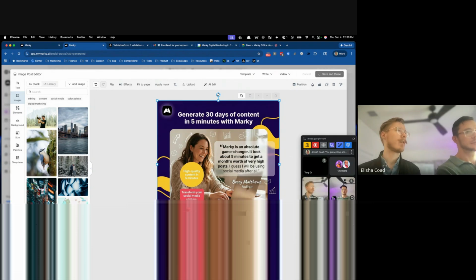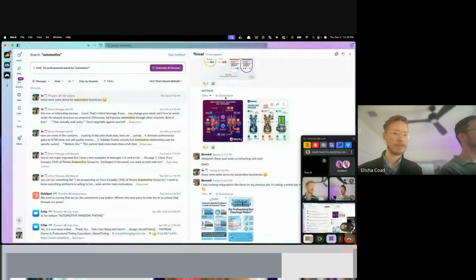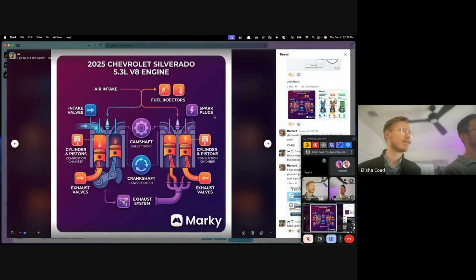Oh, do you have the Slack examples? Yeah. So let me just show you a few more examples of the kind of things that we're generating with Pro.